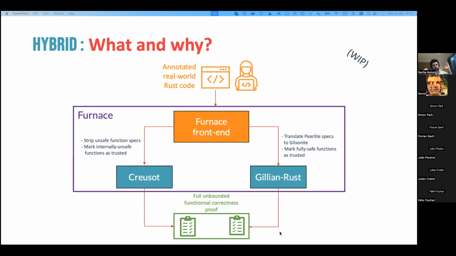And the goal is that because Creusot is very, very fast and very powerful on safe code, but Gillian-Rust can do the unsafe code correctly, though not as efficiently as Creusot, you would have to put, let's say, more effort on the unsafe code and, hopefully, less effort on the safe code. And because there's a lot more safe code, then supposedly, as a whole, you haven't made that much effort.